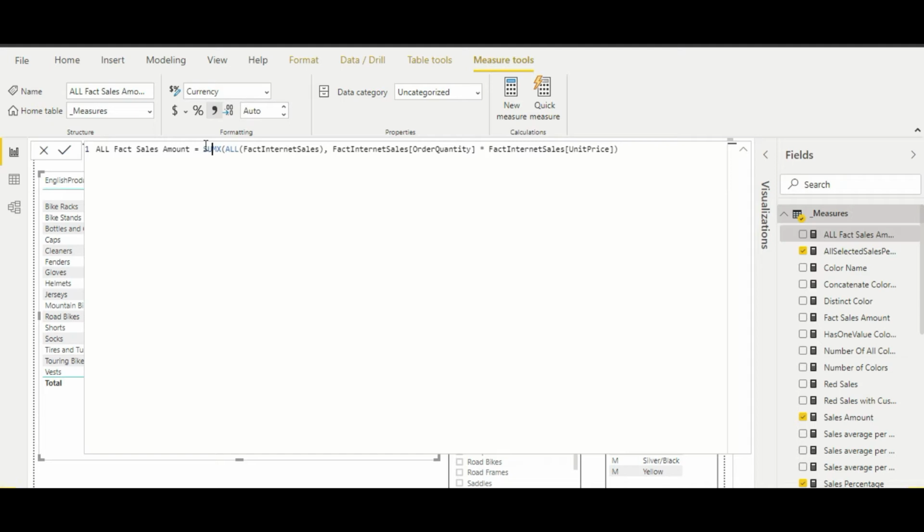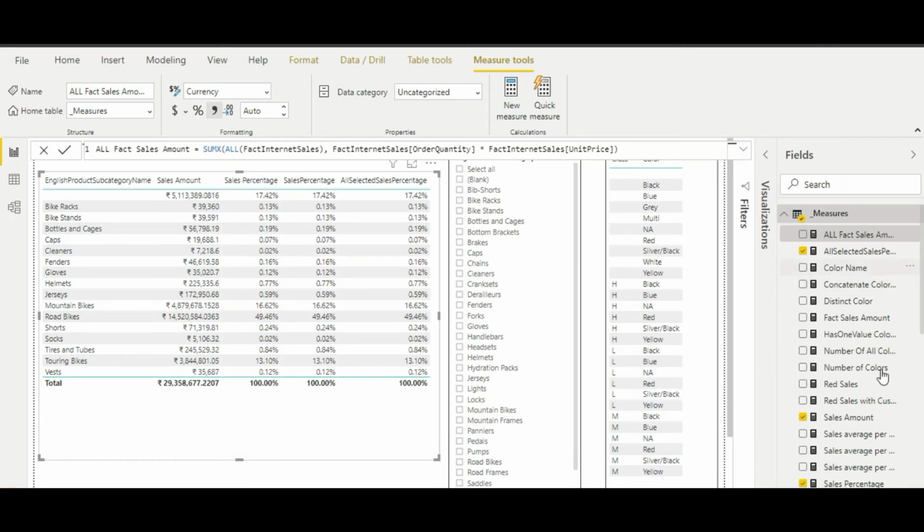Then SUMX will iterate on all the rows and calculate this number, and it will return me the total sales of all the products, or whatever rows are present inside the sales amount. So all the sales, okay? It will return me a single number which will reflect the total sales amount, right? Now we have created sales percentage, as we discussed earlier. I showed you the function earlier. Let me open it again.